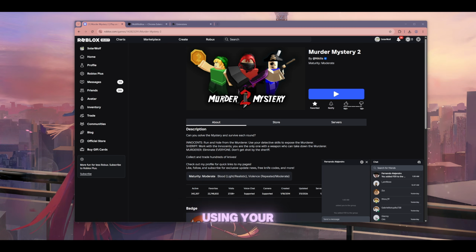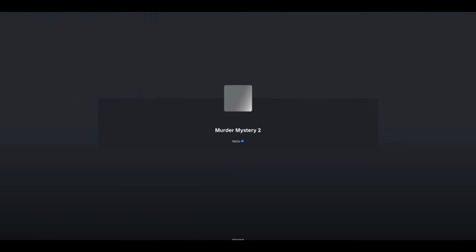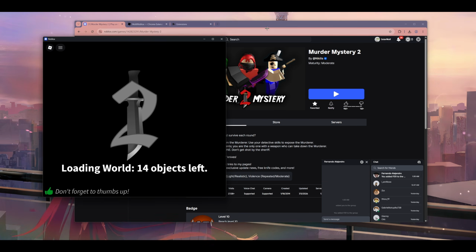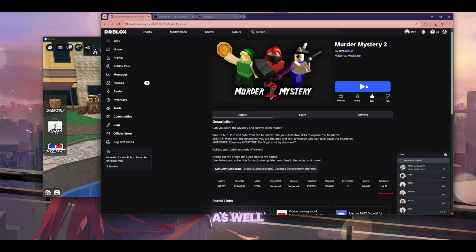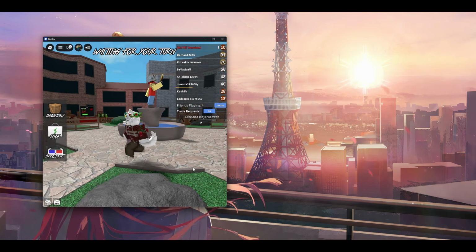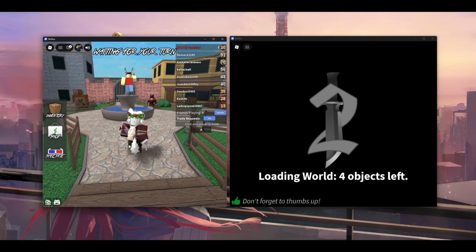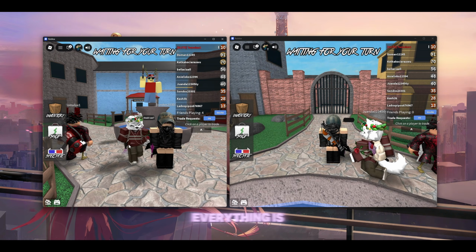Launch Roblox using your first account. Switch to your next account and launch the game from there as well. As you can see, everything is working for me.